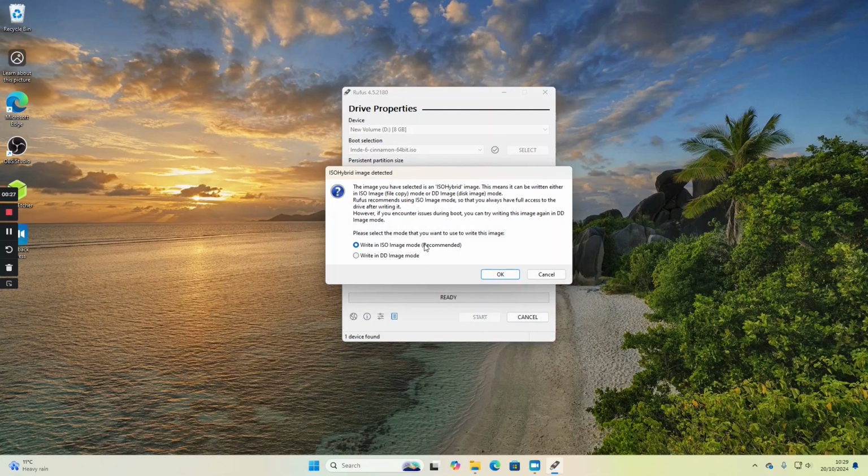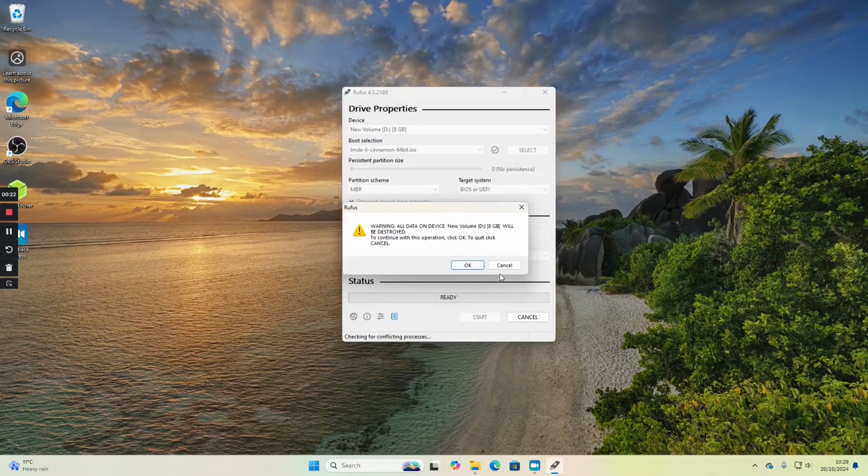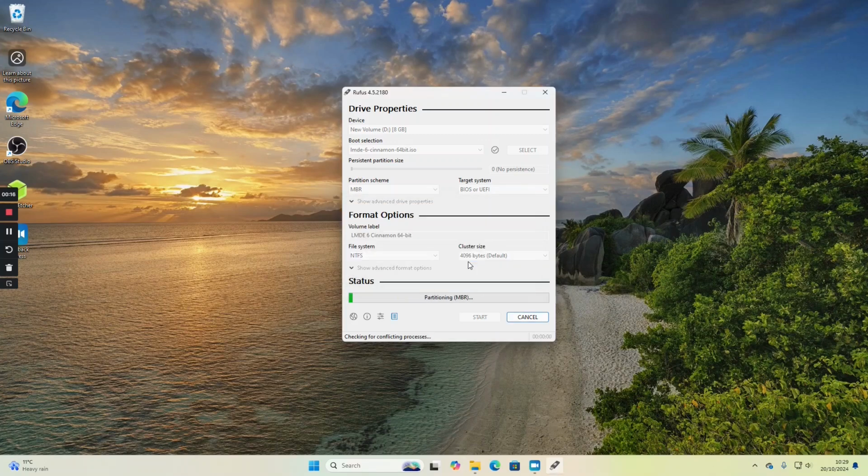We're going to leave the recommended option in ISO image mode, and we're going to click OK. All data on the device will be destroyed, as I mentioned earlier. If you're happy to continue, click OK. And now it will start creating the file system and writing the files to the drive.